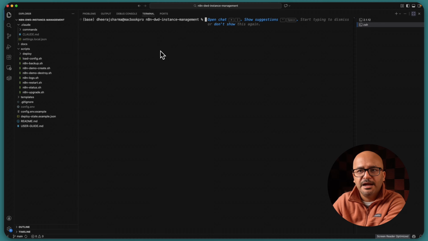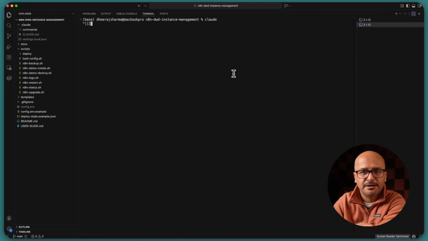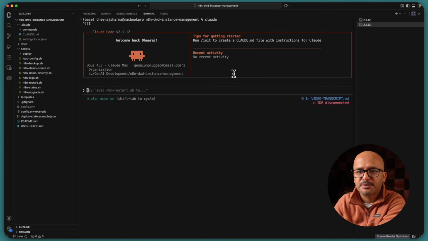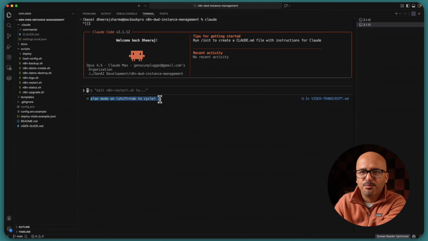So now you can see that it has opened inside this integrated version of it, and I'm going to write just Claude. So that's what we wrote in a regular MacBook terminal as well. If you have Windows, you can basically use the Windows command line utility too. Here you see that it is in plan mode. So anytime you open Claude Code, it is going to open up in plan mode.